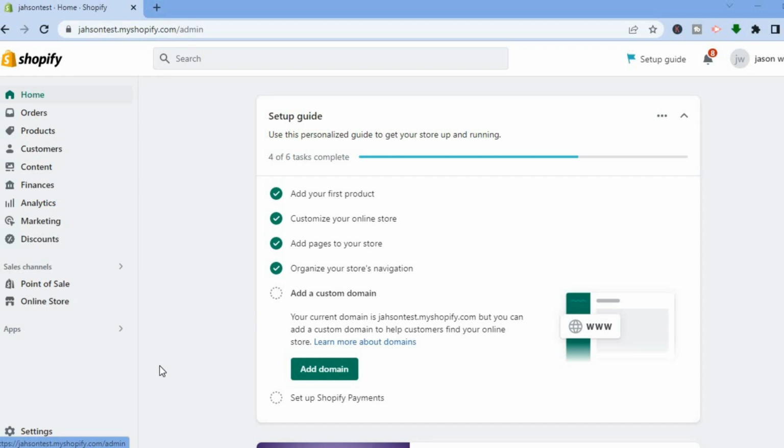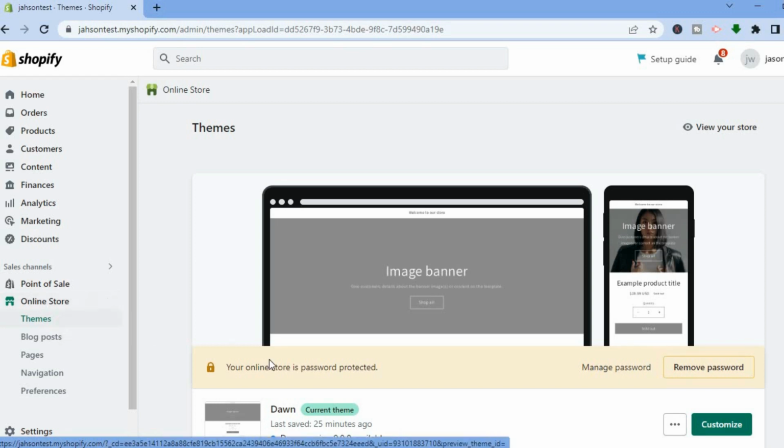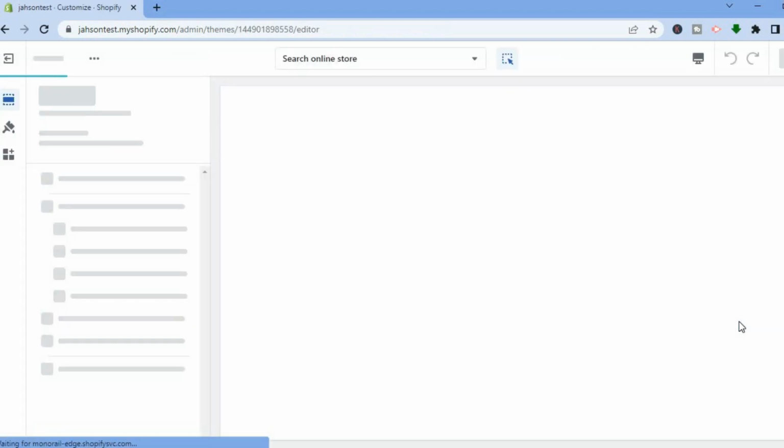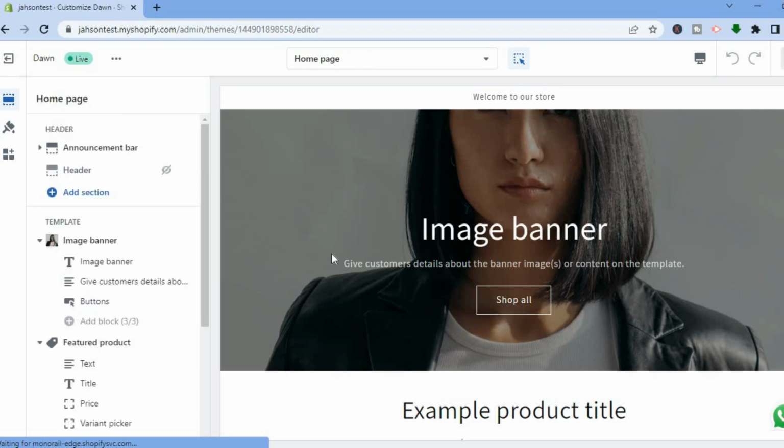The first thing you want to do once on your Shopify admin page is go over to the left hand menu option, and right where you see online store, tap right there. After tapping on online store, you'll be automatically redirected to the theme page, and from here you are going to select customize. After selecting customize, you'll be redirected to the editor page.